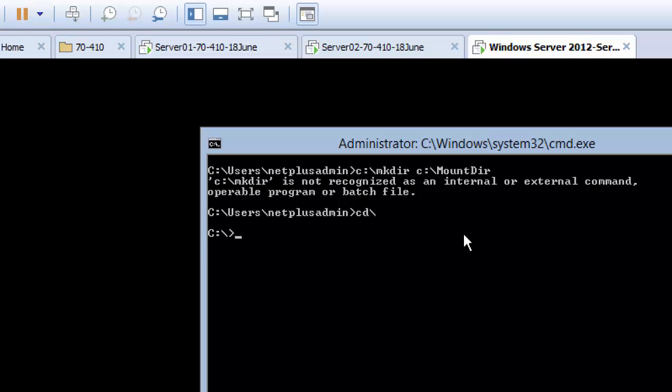So cd backslash, and then we can just type directly mkdir and mountdir. Even if you just type this, if you're on the correct place, you can just type this as well. mkdir space mount dir.